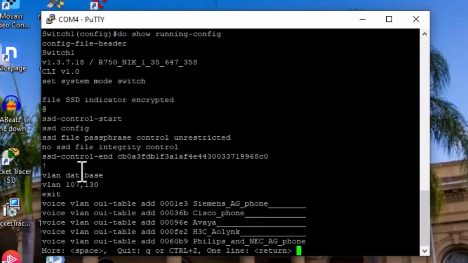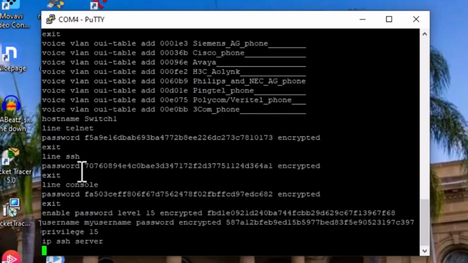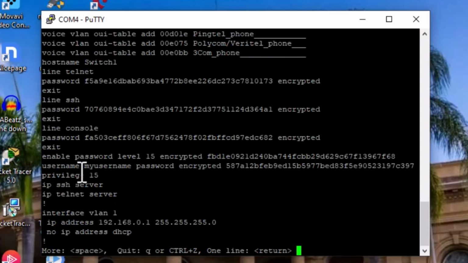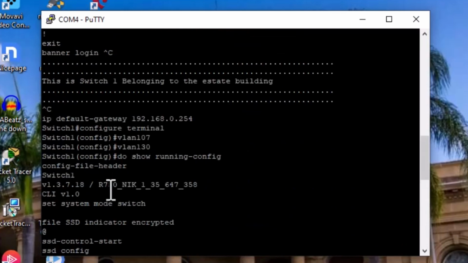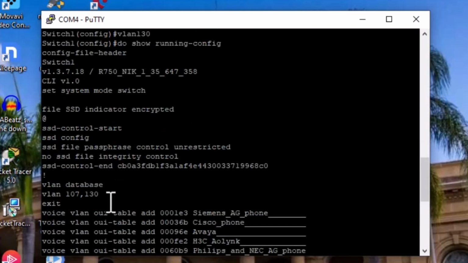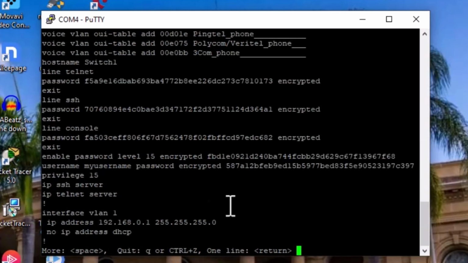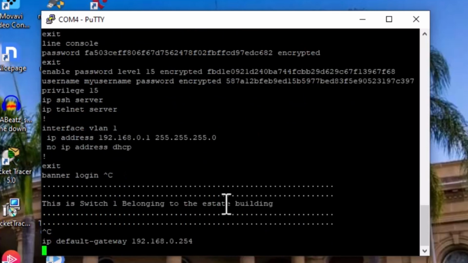Now these are the list of the configurations we have on the machine. As you can see, under VLAN database, we have VLAN 107 and VLAN 130. These are the VLANs we just created. Now we are back to the global configuration mode. We are going to go into each of the VLANs we've created and give it a name.